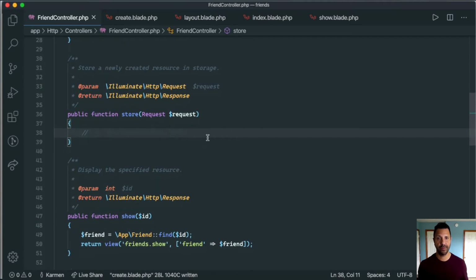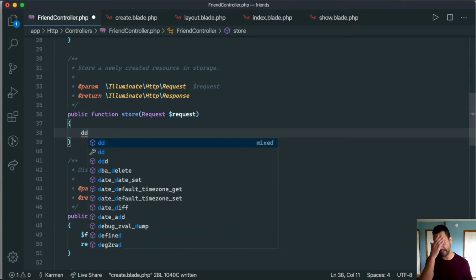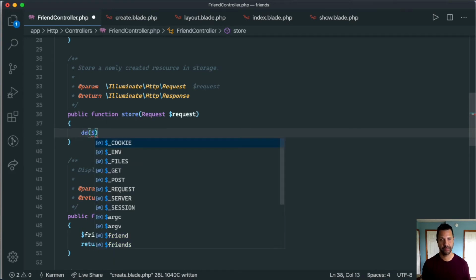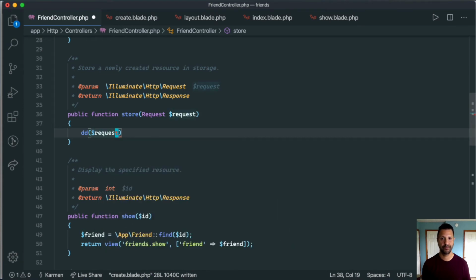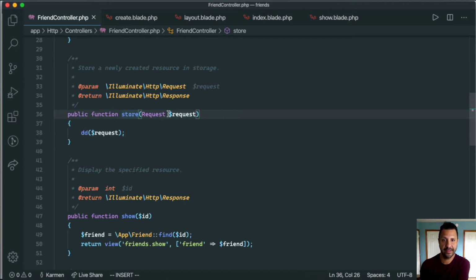So one thing I want to note here first is that I want to do what's called a DD, it's called dump and die. So PHP will run the code up until this spot, and it will display any information that you hand to it and just stop the application. It's kind of like a debugger statement, kind of. But I'm going to do a DD on request. Notice this store function hands us this request object. And so I just want to inspect it. I just want to see what's there.